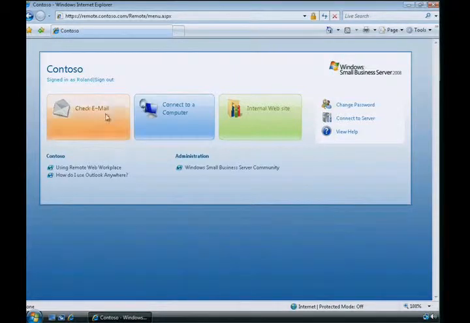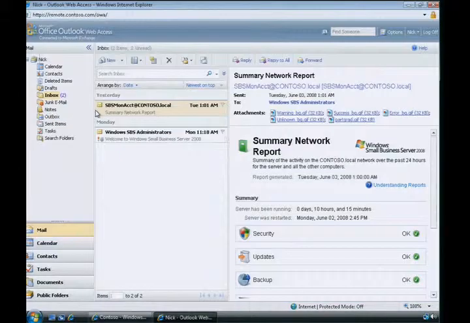The number one ask we got was email, and so using a single sign-on infrastructure, you're able to go through and connect to Outlook Web Access. You can see it here in this example. You can even see some of the summary network reporting that's part of Small Business Server 2008. So what I'm going to show here is a little bit more detail of the summary network report.